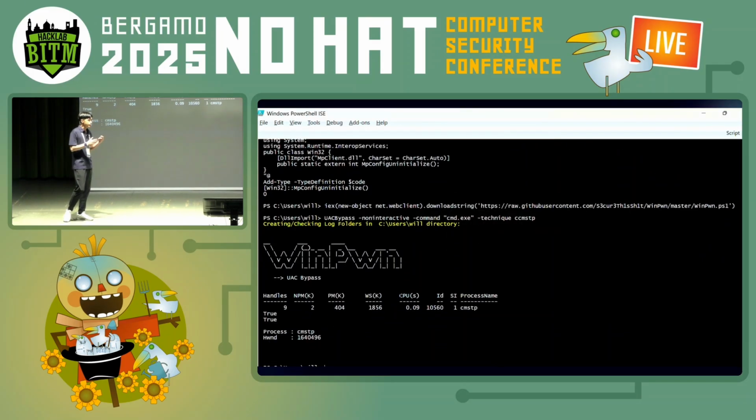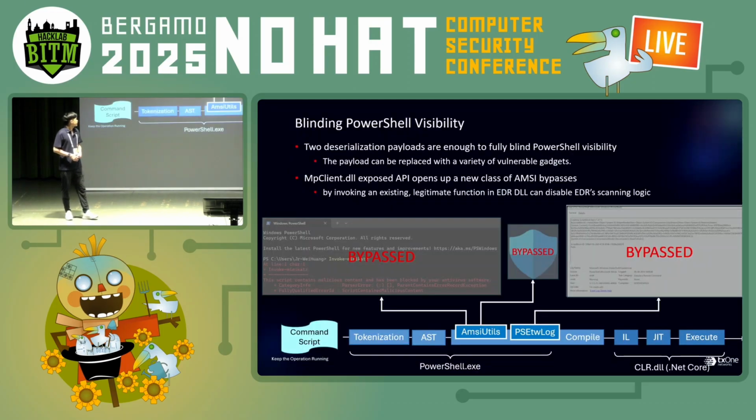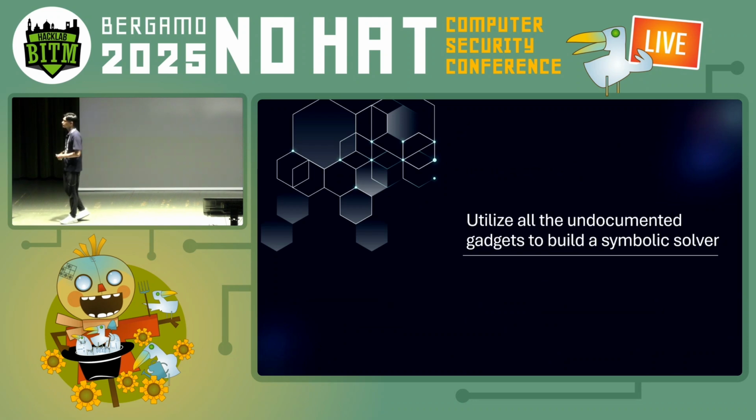So we can prove that using a bypass module, we download WinPwn and also load into memory and execute the attack. Yeah. Okay, so in this chapter, we use the two deserialization workflow gadgets to bypass the whole PowerShell visibility. And we also found that the Defender AMSI provider, MpClient, has some problem that can be abused to turn themselves off. Okay, so let's come back to routine.